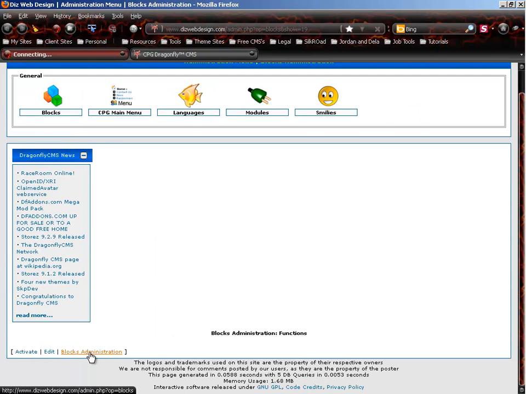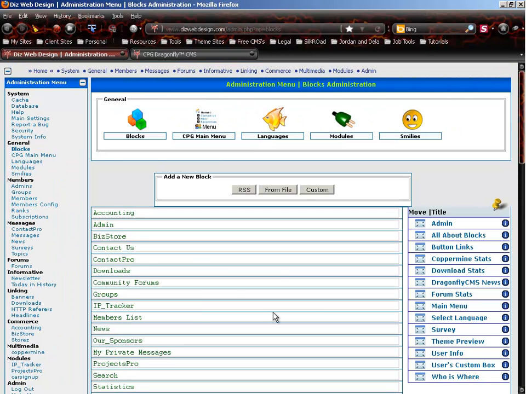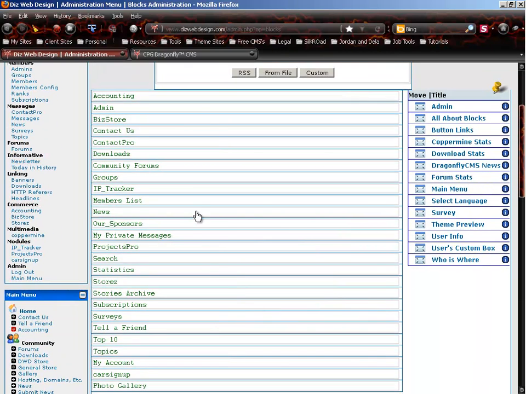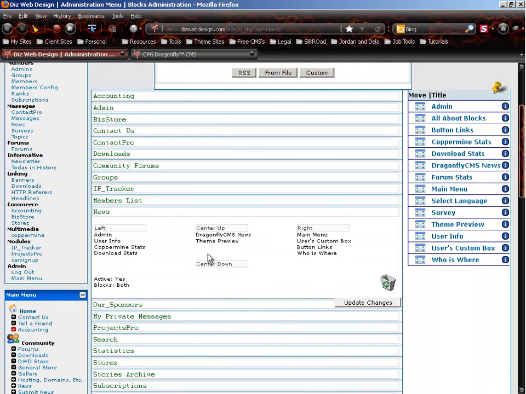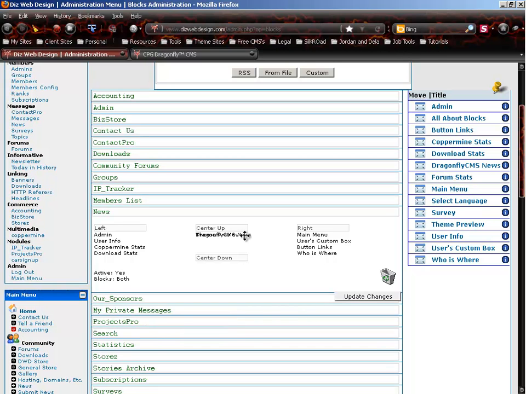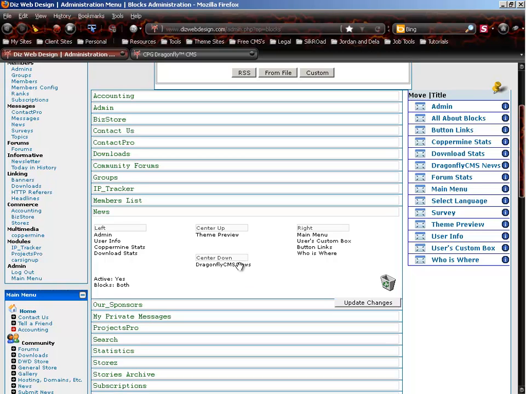Then you can edit your block and then return back to blocks administration. Back to news. Relocation of blocks. Okay, you got your DragonflyCMS news in the center up. Say I want it in the center down position. I just grab it with my little hand and drag and drop it. Hit update changes.